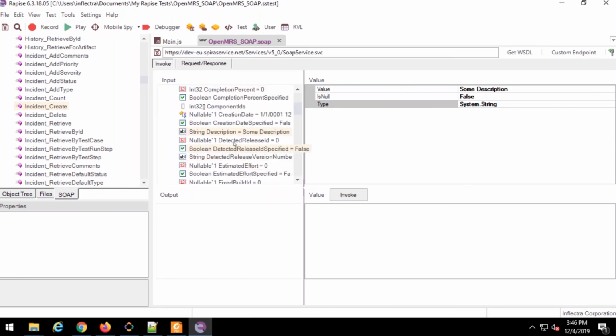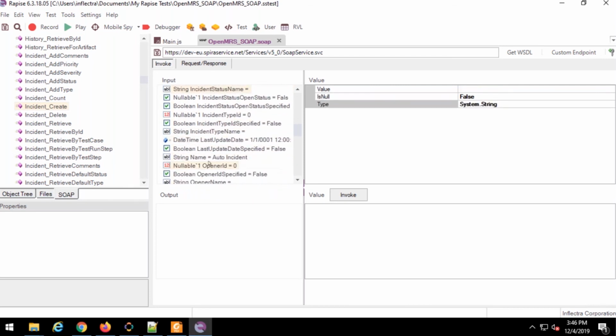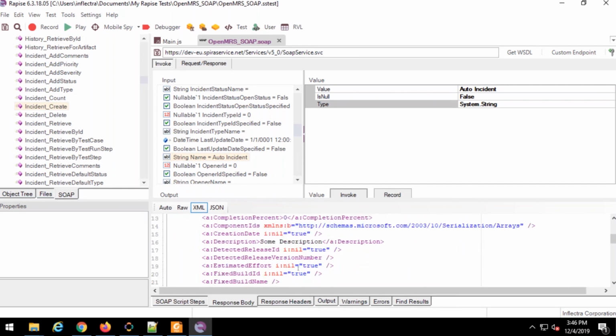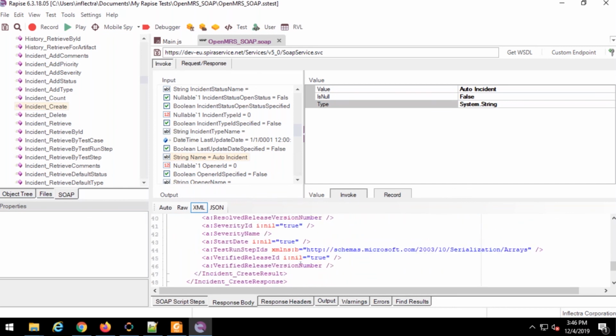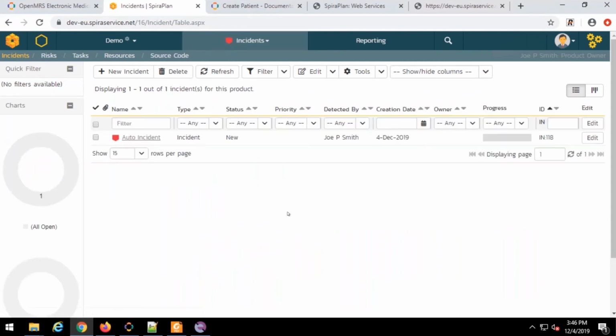So I may find that description is still set to the same value, name is set to the same value. So I'm just going to invoke, and you see it says that it returns information about the newly created incident. Now I may just refresh the page here, and I may see that the incident is here.